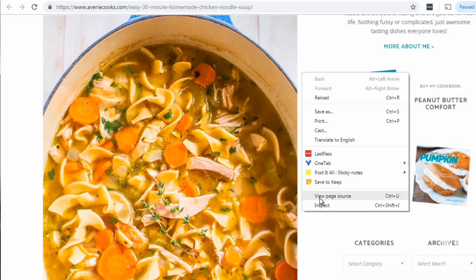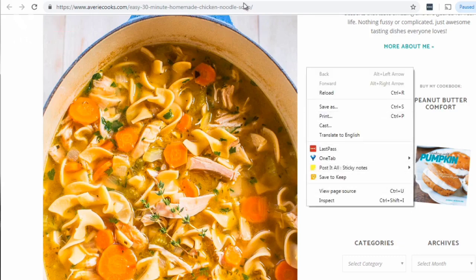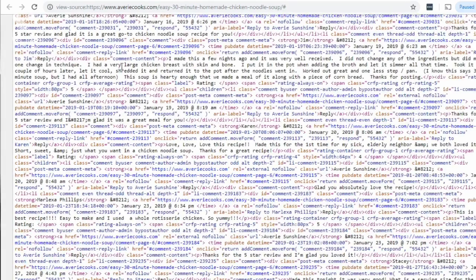Now, I just want to prepare you and say, don't be scared. You're going to see a lot of code that may look unfamiliar to you, but don't freak out, okay? It's actually a lot simpler than it looks. I'm just showing this to you so that you have a better idea of how it works and why it works, right? So we're going to click on View Page Source and we're going to get this. I went ahead and did it because it takes a few seconds. That way you don't have to wait.